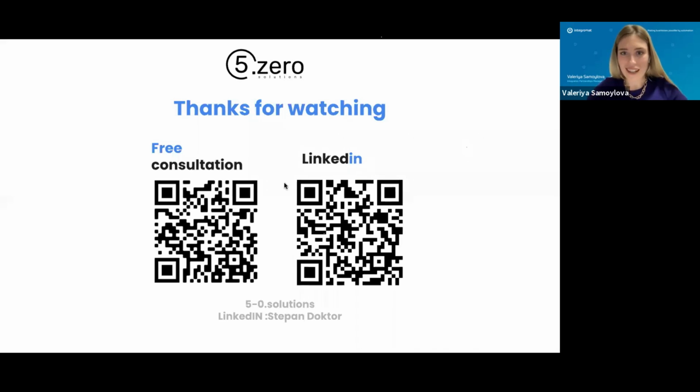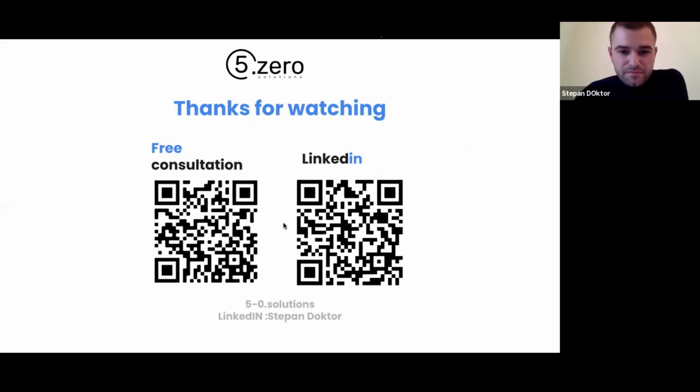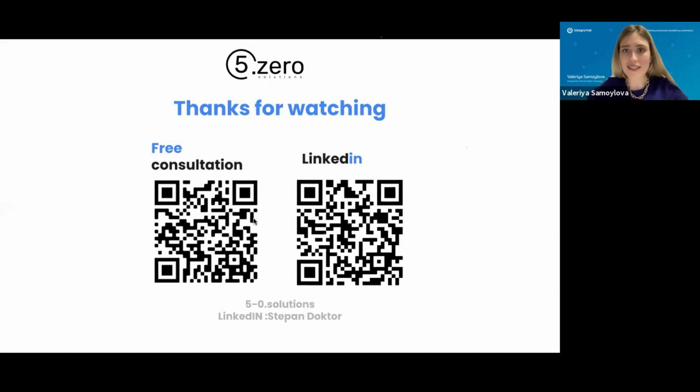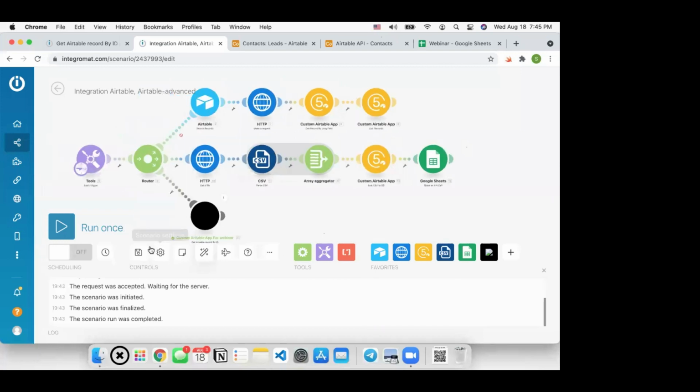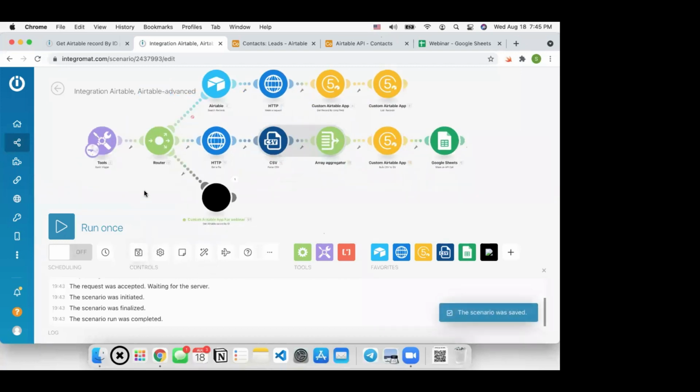Isma, please. Yeah, hello. Thank you for the good demonstration. I was wondering, Integromat has these connections, they are stored, but is it possible to change them after they are stored? Because I couldn't do that.